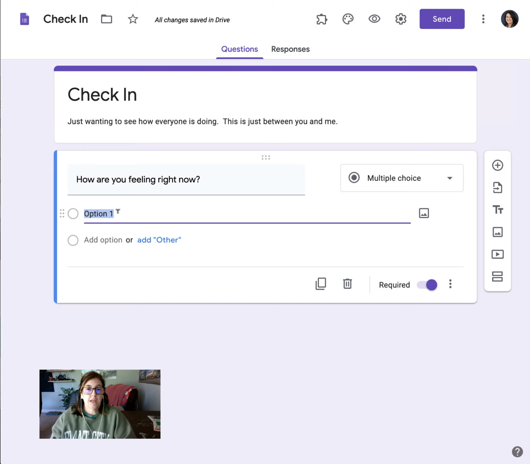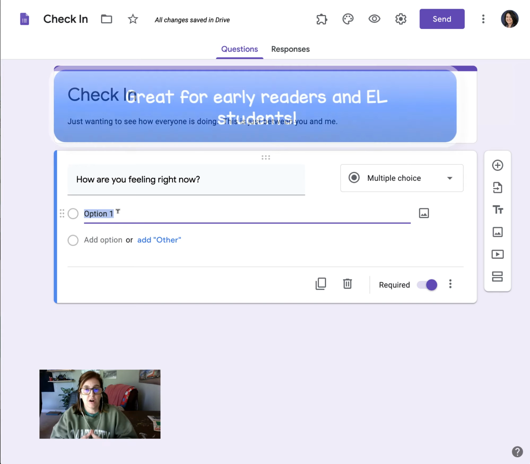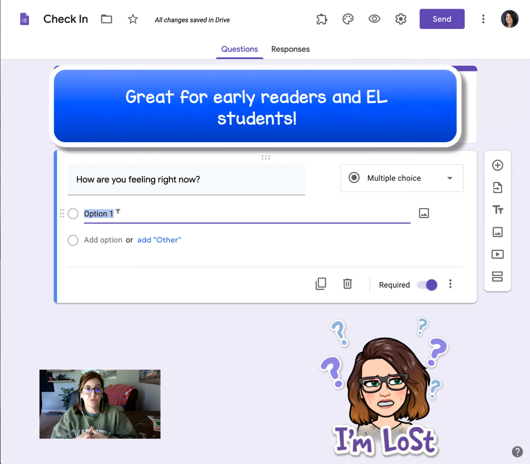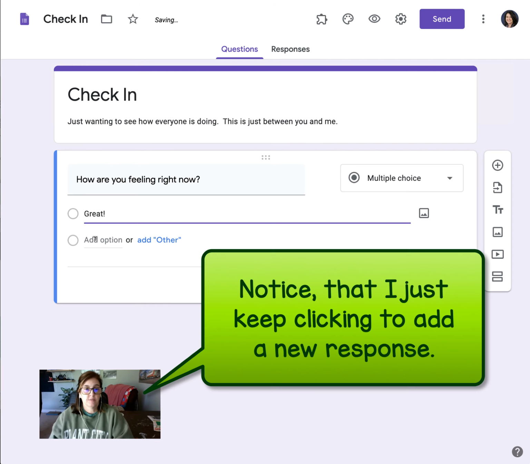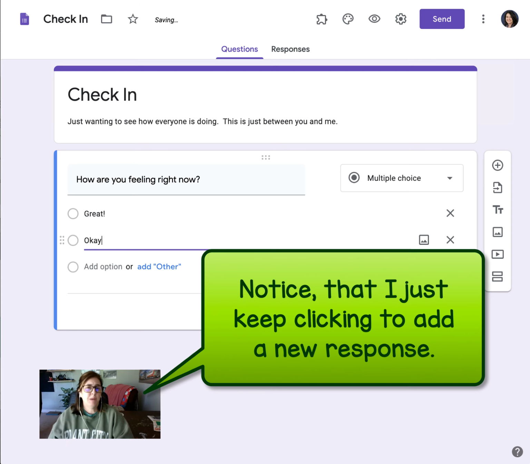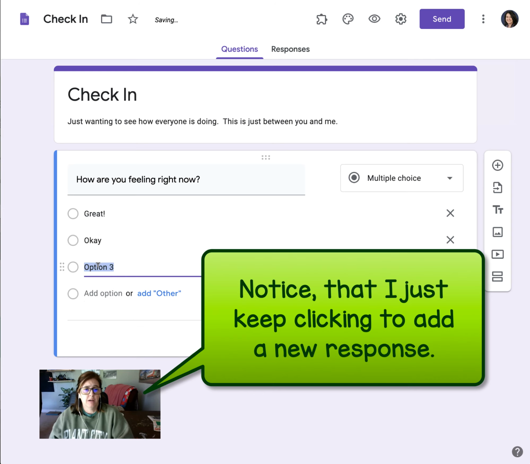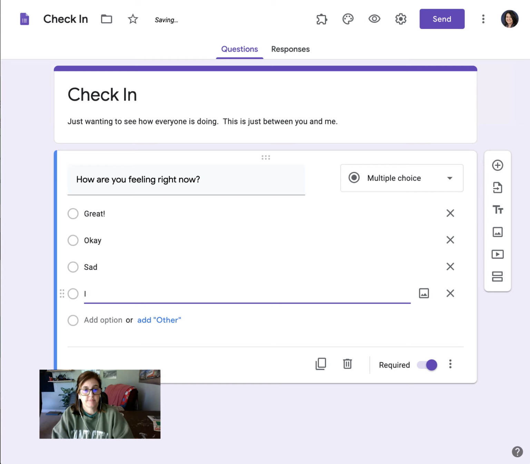And here's where Google Forms gets pretty fun. So if students are younger and you're concerned about them not being able to maybe read the answers and you want to give them some visual cues to go along with your answer choices, you can do that. So I might say, great, okay, and maybe don't give them too many choices. Great, okay, and sad. So we're just going to keep this one simple.